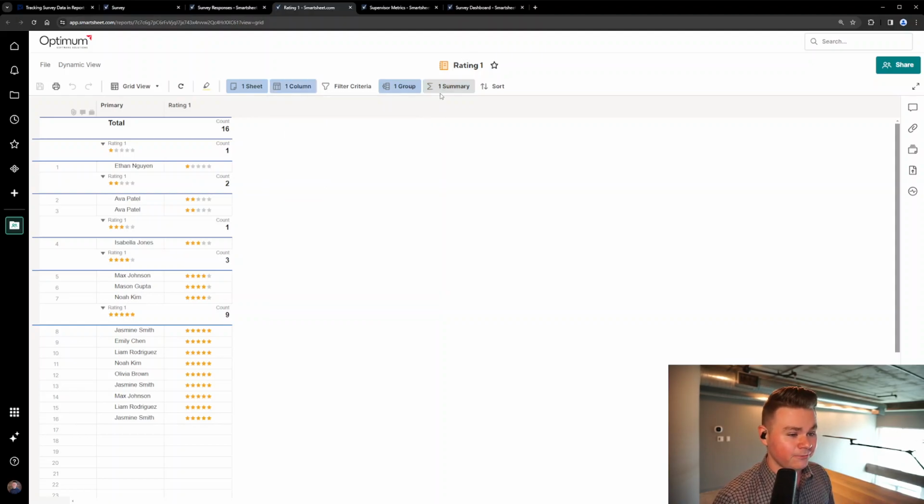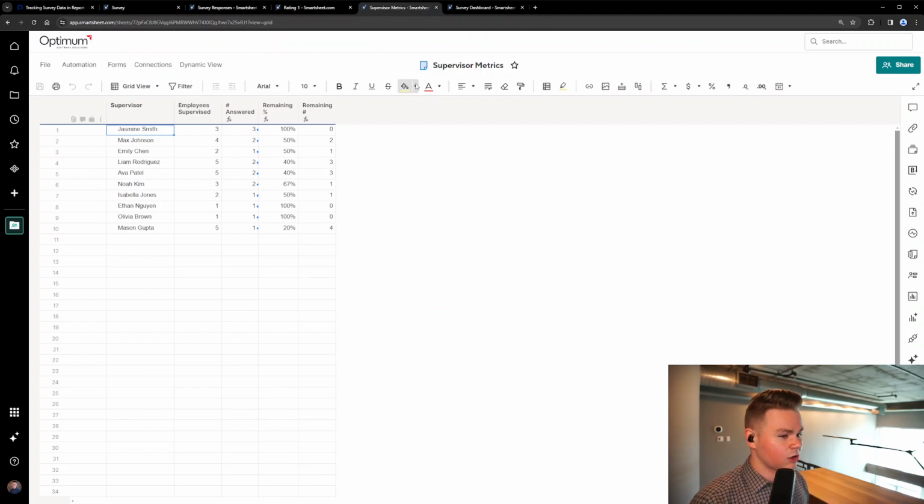So what I did for rating 1 is I grouped it by rating 1, of course, and then used the summary feature and counted all the items in each of these groupings, and that gets us the data that we can use on the dashboard to graph this information. So I just find this to be the easiest way to quickly collect this kind of data and then present it on a dashboard. If you need slightly more complex metrics, you can also do this on a separate sheet and run calculations there to get the information you're looking for.